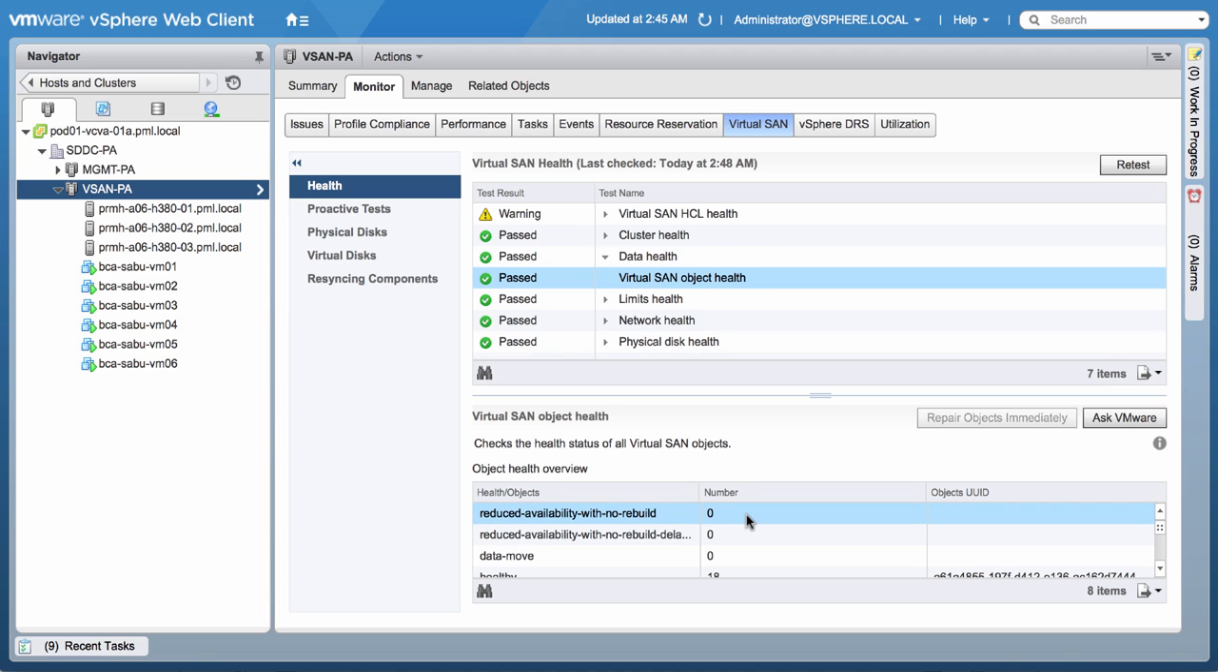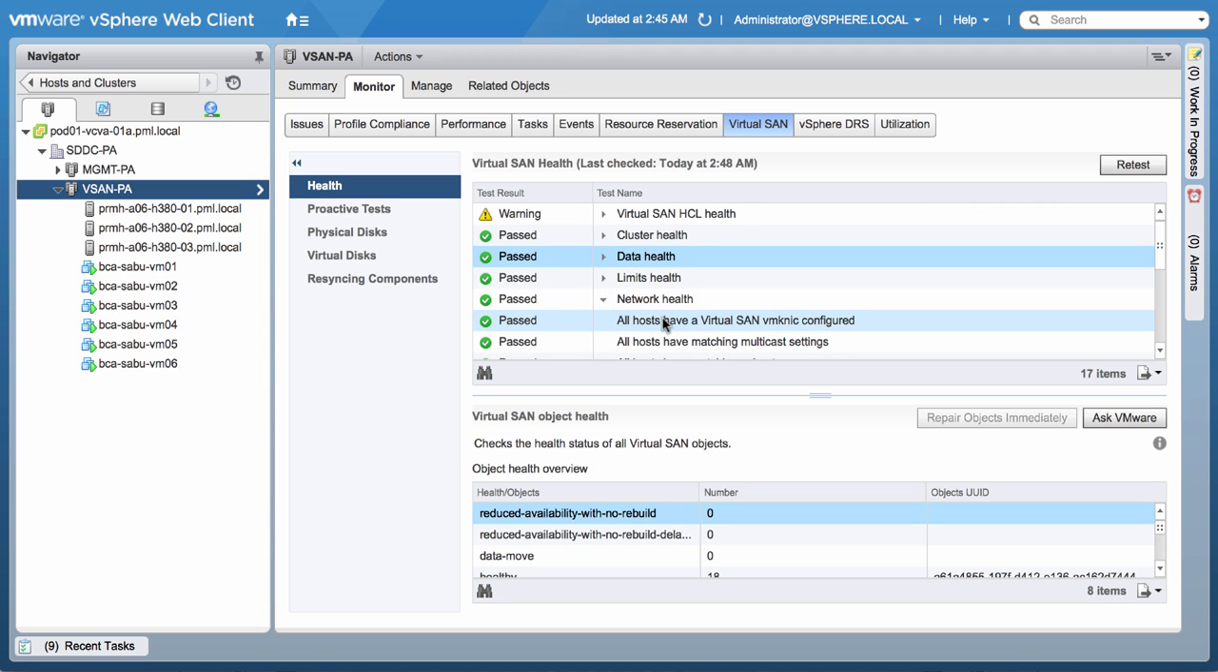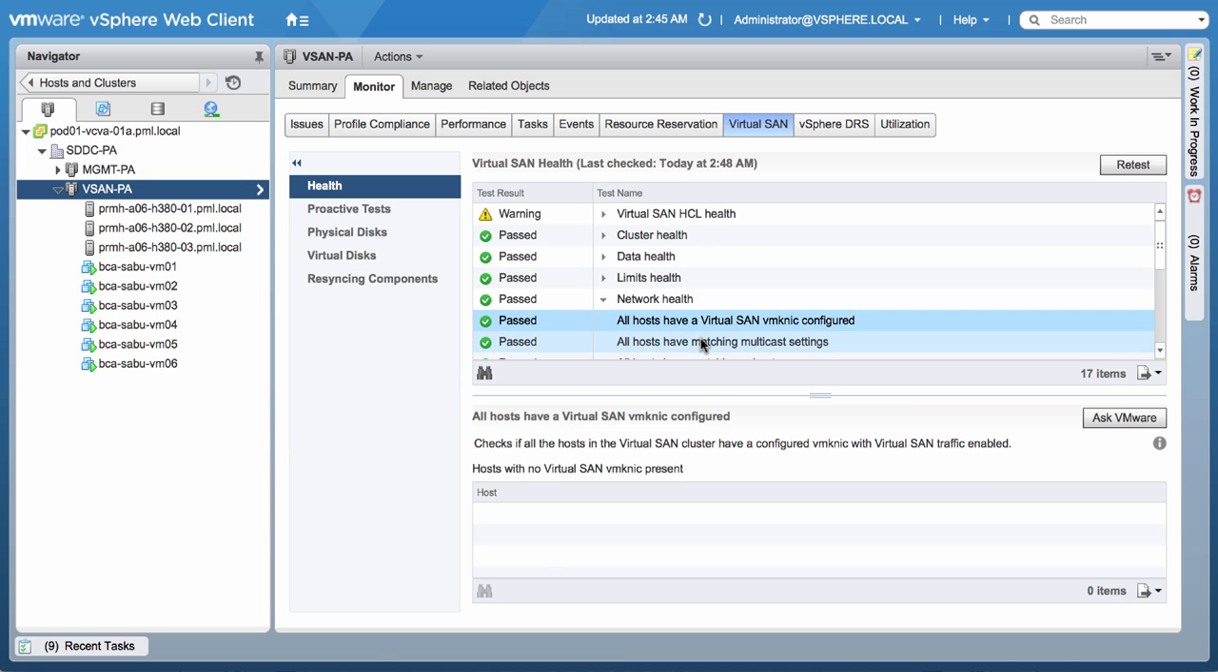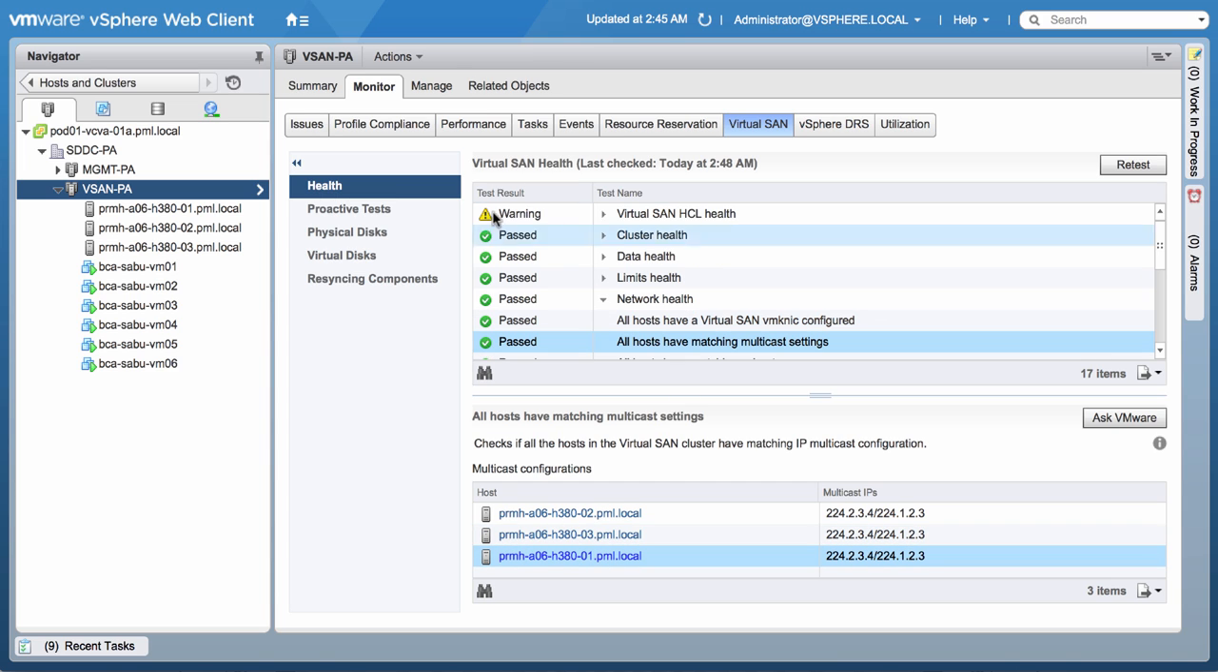From a network health perspective, all the Virtual SAN NICs are currently configured correctly, and now we have all matching multicast settings on all three members of the cluster. Let's see what else is being reported in the manage interface. In the general settings, the network error has now been cleared and is now acting as normal.